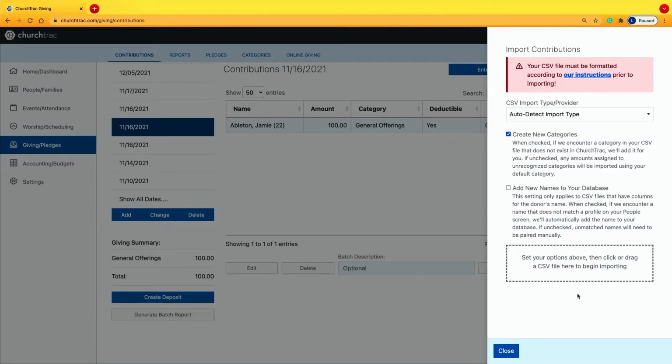I know, sorry. So if you are importing from another giving resource, whether it's PayPal or Tidely or whatever, make sure that your categories are in place and they match in ChurchTrac. But if they don't, you have a new category creation option. The big deal here is add new names to your database. Well, what if you've got people that are giving online in these other resources and they're not in your database? Well, if you check this box, they're going to come in.